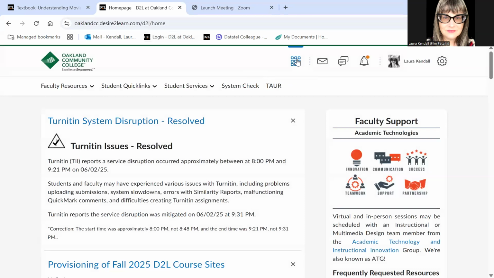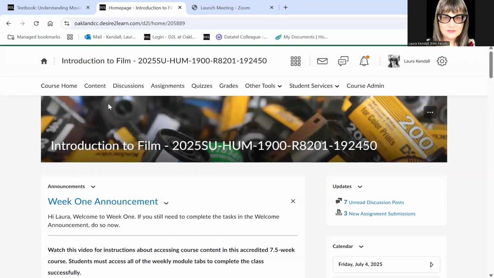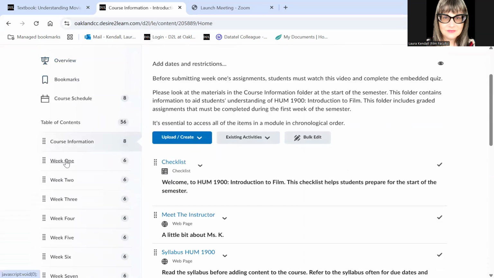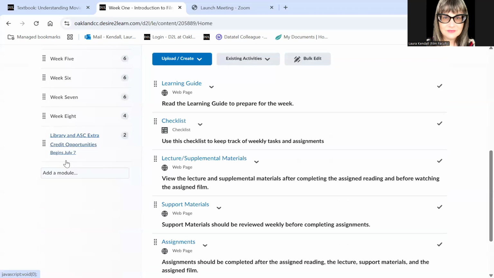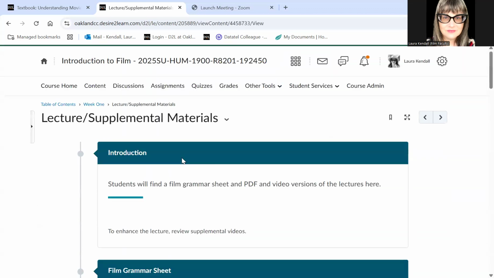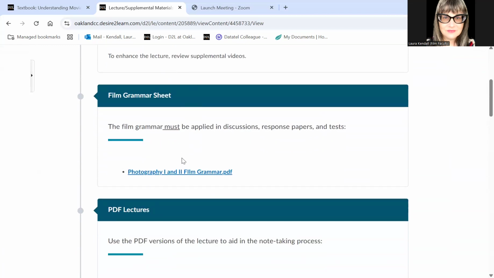Now, the second question that you had pertained to the lecture. So you mentioned in your email that you know how to access the content on D2L, which is fantastic. I'm going to click on the week one module and show you where the lectures live. In every weekly module, the third tab in the module will be the lecture and supplemental materials. You can click right on that tab, and if you open it up, you'll find the film grammar sheet.